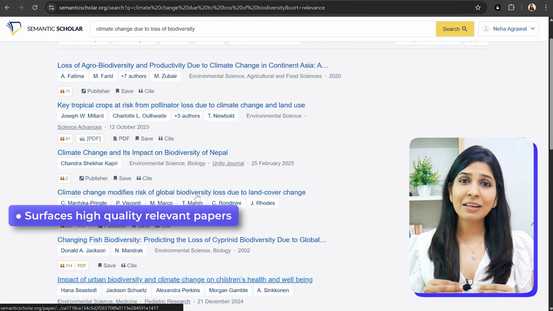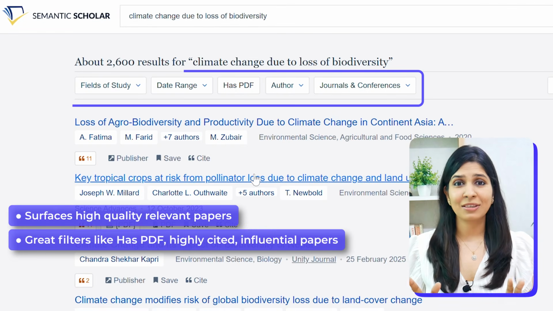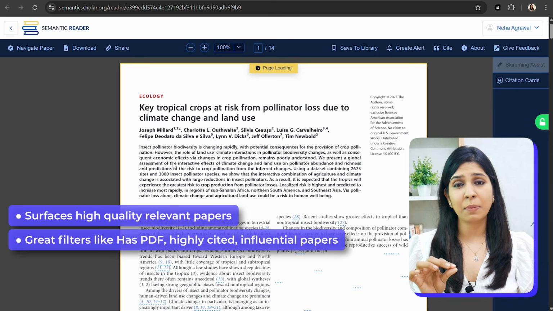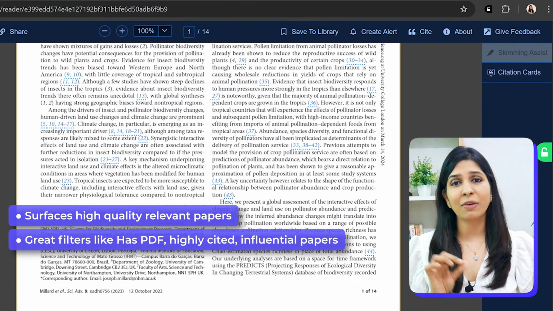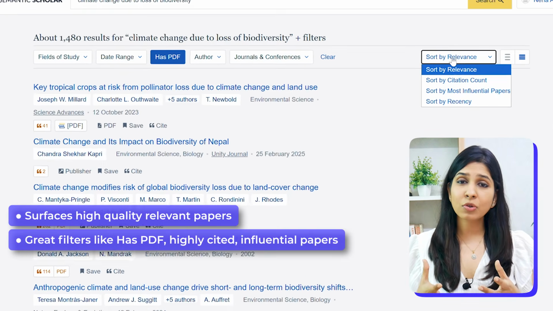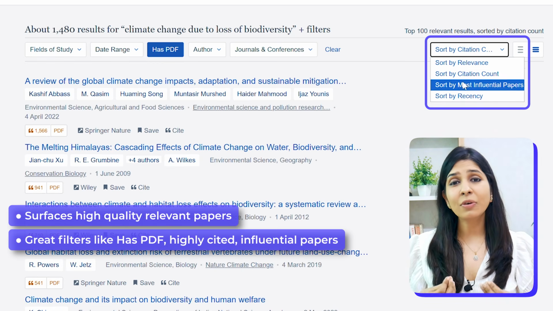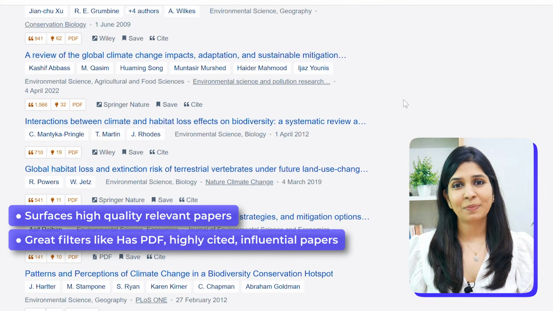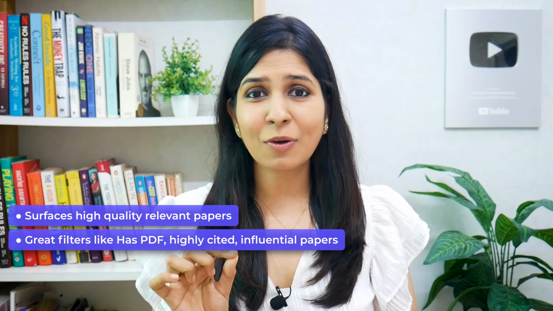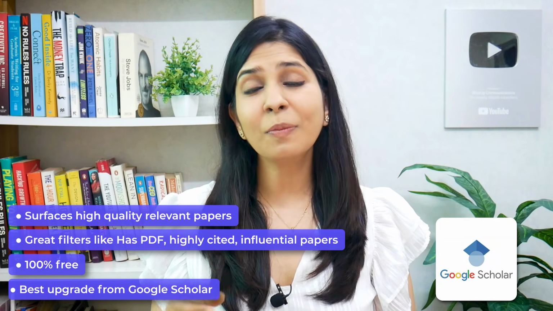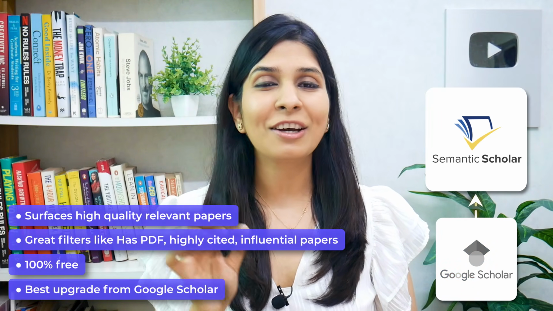What I personally love about Semantic Scholar are the filters. For example, HasPDF helps you quickly find open access papers if you don't have access to paywall journals. You can also sort them by highly cited or highly influential papers, which can be really helpful if you're new to a topic. The best part about Semantic Scholar, it is completely free. So if you're still stuck with Google Scholar, this is one upgrade that you can make right away.